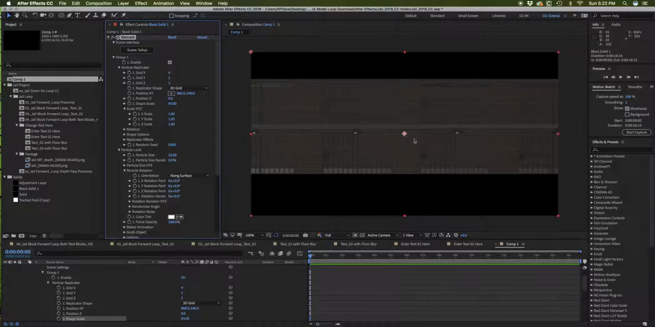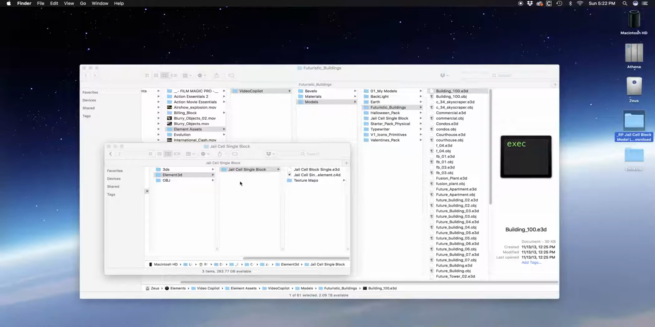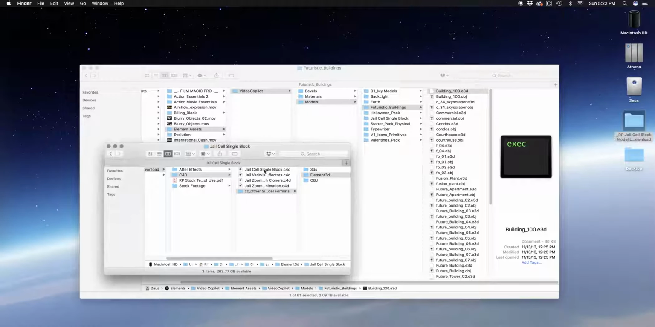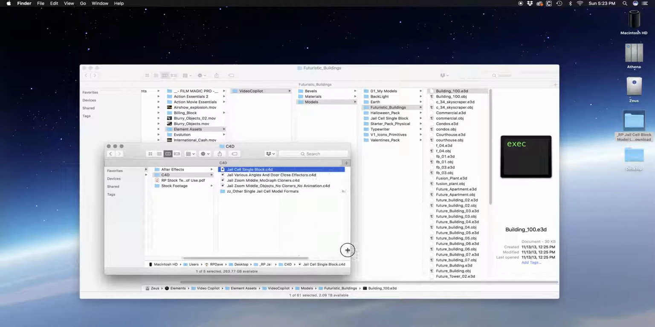So now if we jump over to C4D, let's go back to the download folder. You get 4 different C4D files. You got a jail cell single block, you got various angles and door closing effectors, you got the jail zoom middle MoGraph cloners, and the jail zoom middle objects no cloners animation.